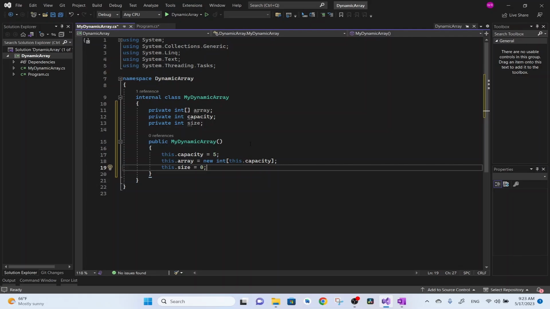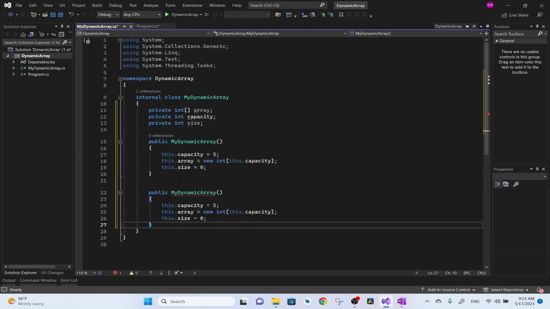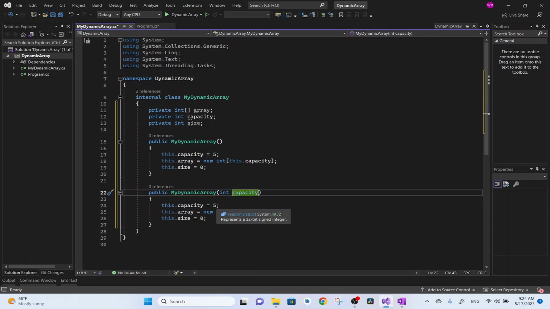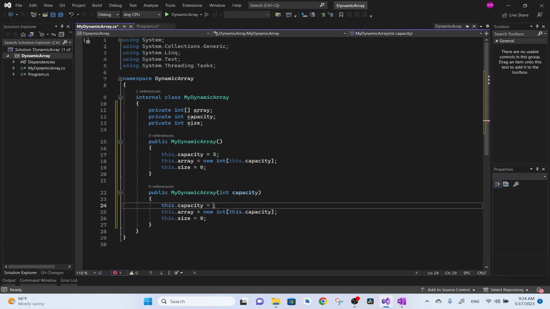So let's define an overloaded constructor as well. 5 is going to be the default capacity, but what if the user wants to enter their own capacity? We can define an overloaded constructor for that. Let's define another constructor that takes int capacity. Instead of initializing the capacity to 5, this time we initialize it to the capacity the user passes.